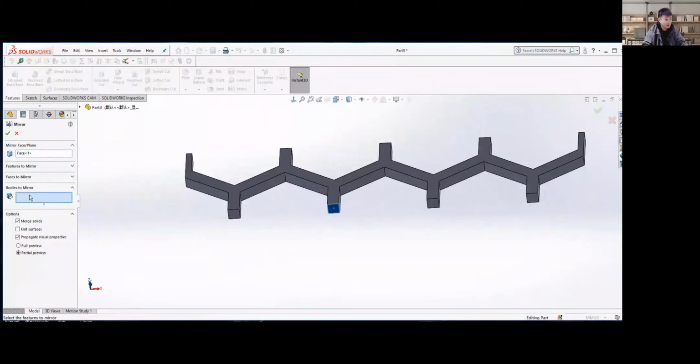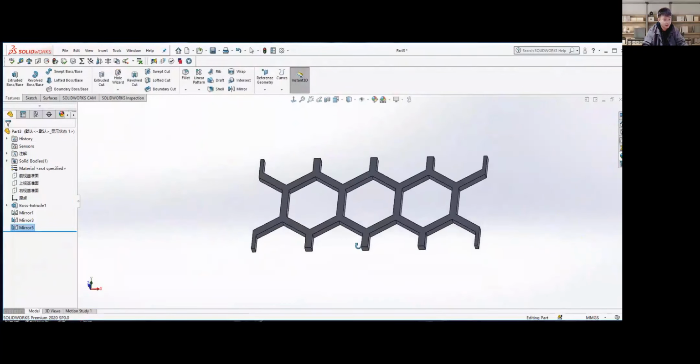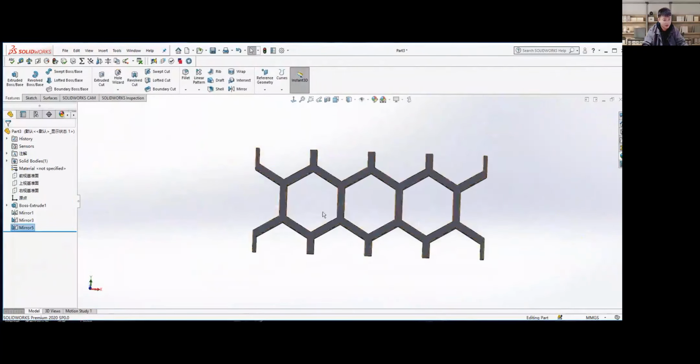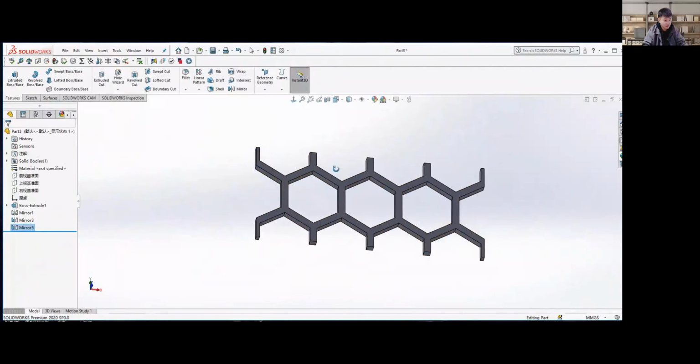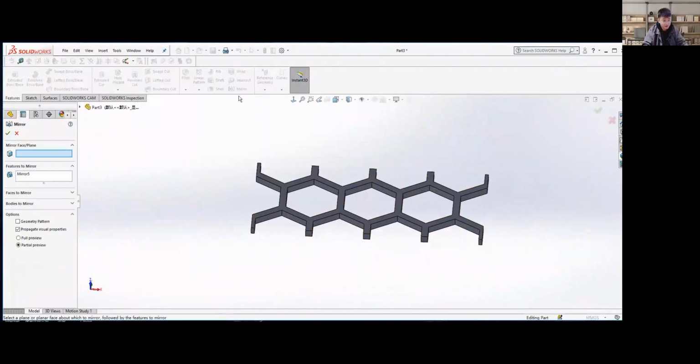And body to mirror is the body to mirror. It's not a feature to mirror, all right? We select this one. So we got 4Y. It's more like a polygon, right? It's polygon shape, and we keep mirror on it.